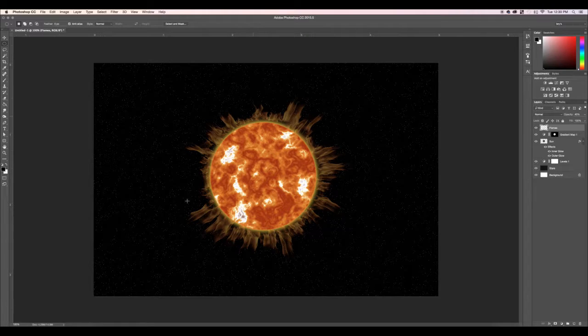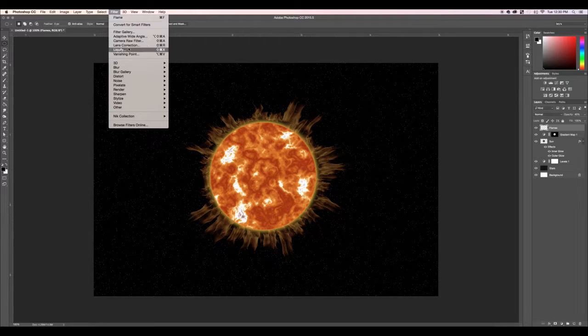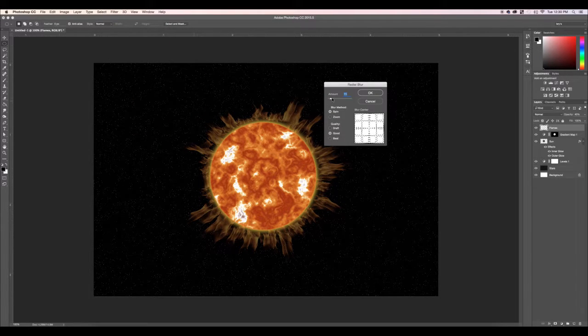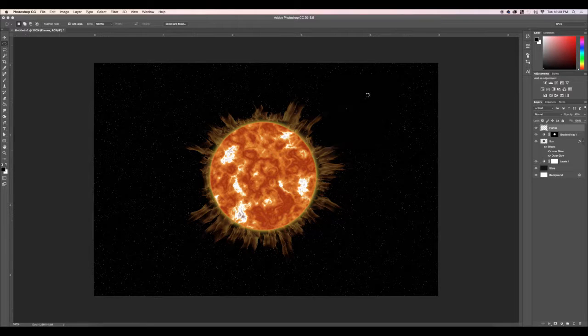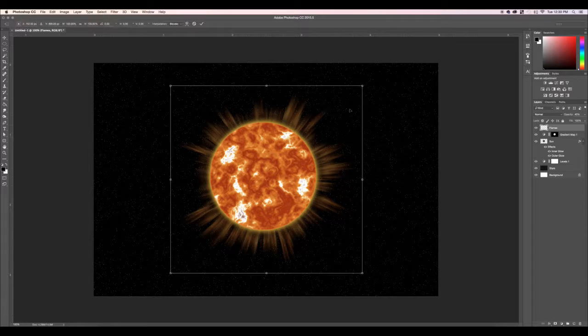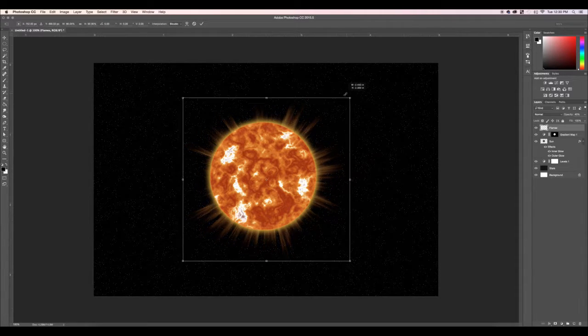And these are too obvious now. They're too flame looking, and we want to blur them slightly. So we're going to go up to Filter, down to Blur, Radial Blur. I want to have this at about 40, Zoom, and Best. Push OK. So we can decrease the size of these flames if you do a Control or Command T and scale them down a little.